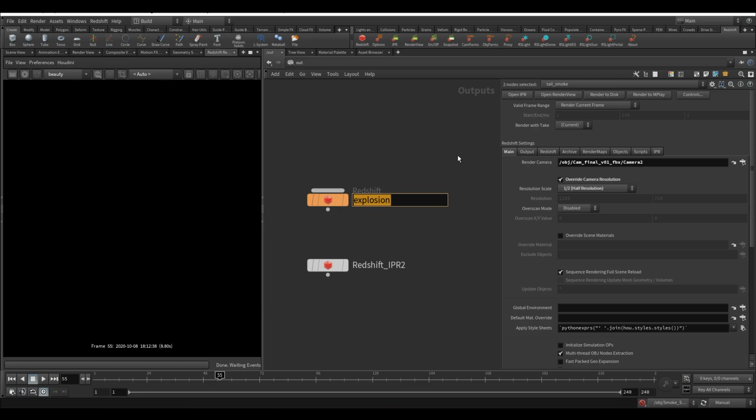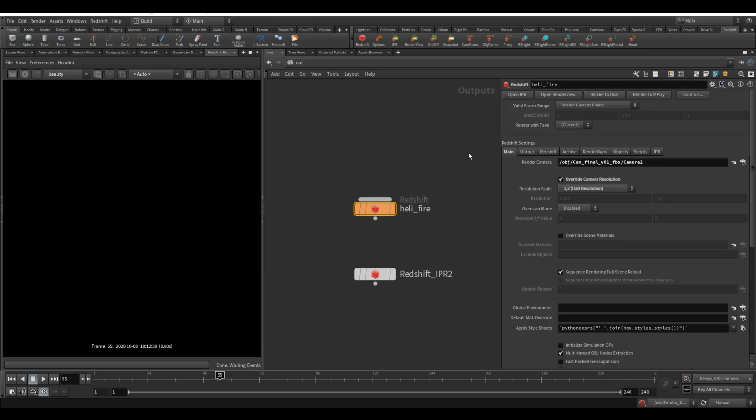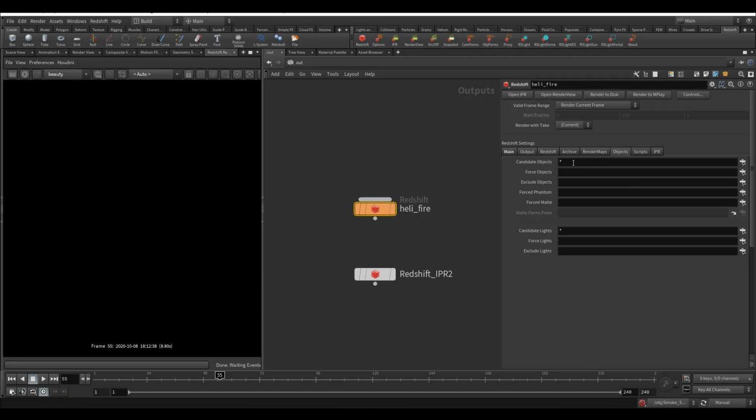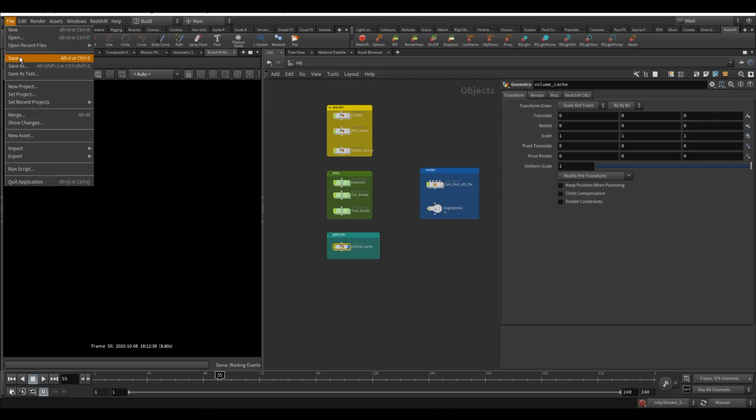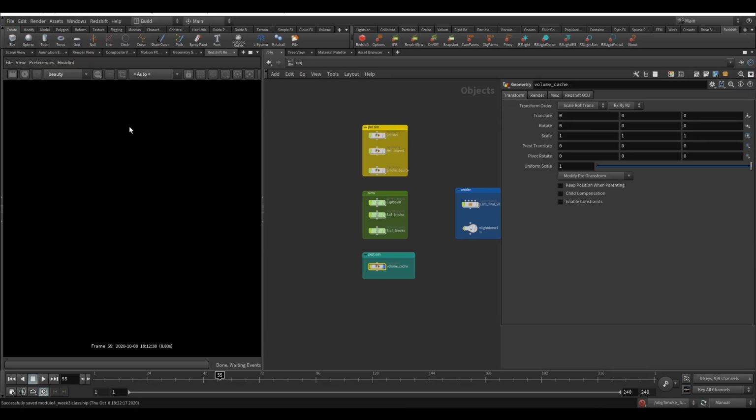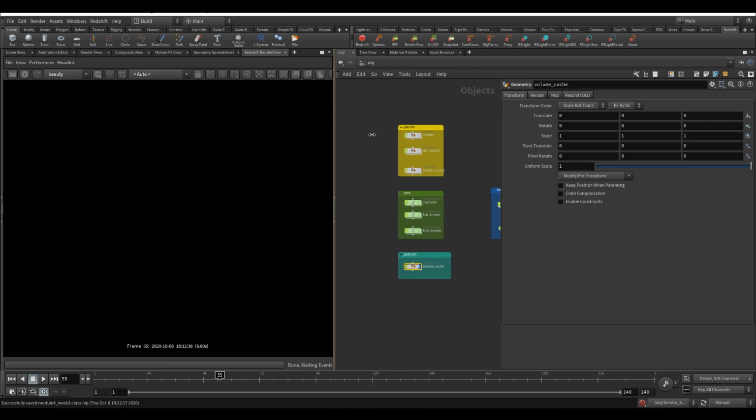Hellfire, call it that. Okay, and then objects. It's just going to pick up whatever we're visualizing right now. So at the moment it's nothing. Oh, one thing here before I forget: enable background. I'm going to turn that off so we don't actually see the HDRI in our render, and then visualize that. I'm just going to save this, and then we'll hit render and see what we get.